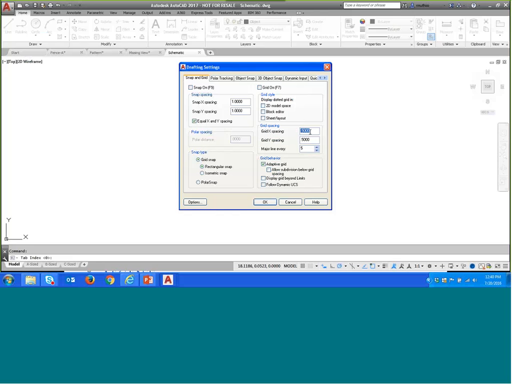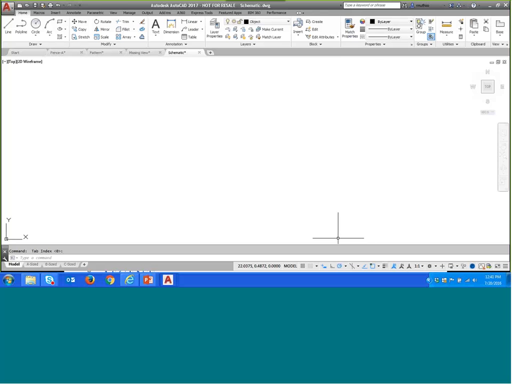And then also grid, it's usually good to have the grid spacing and the snap spacing be the same. So I'll put it as 1 unit here, and then 1 unit for grid Y as well. Once I have set my grid and snap spacings, I'll say OK. And now to snap to the snap points, I need to make the snap mode on. It is off right now. So by clicking on it, I have toggled it on.